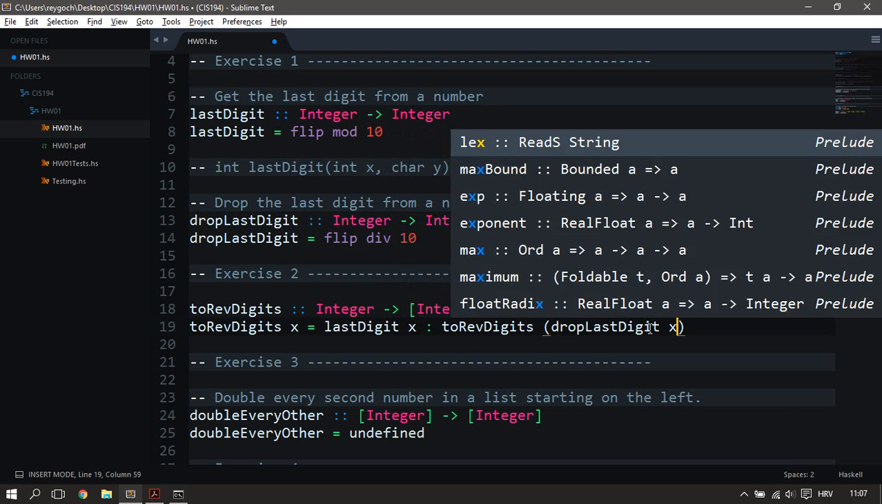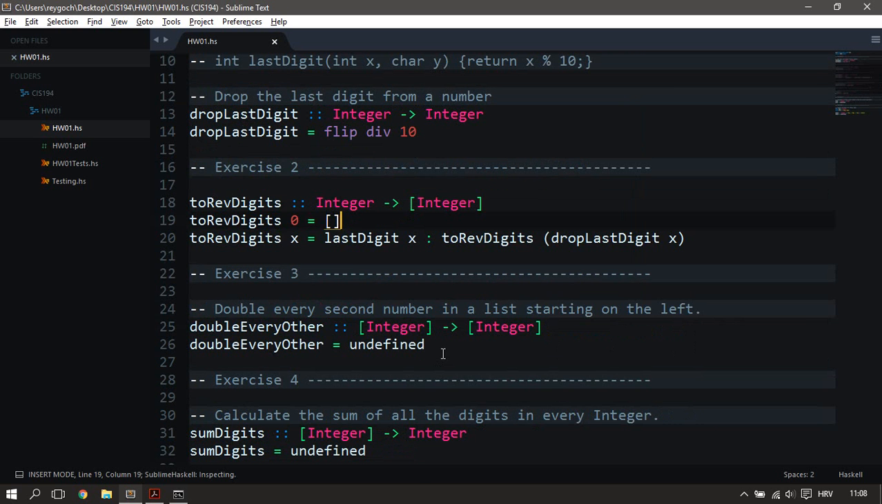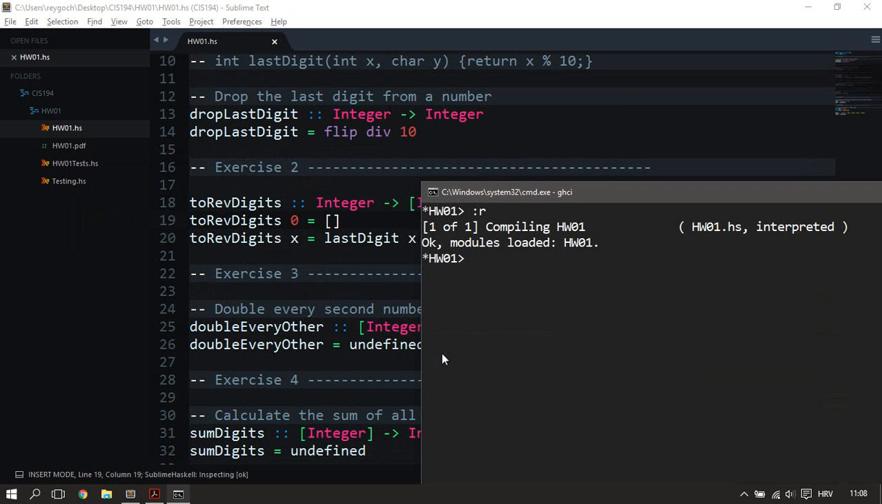dropLastDigit x. And now we need to take care of the edge case, because this would go to infinity. We don't have any stopping rule. We need to stop constructing this list when we get to zero. So when x is zero, we essentially want to return an empty list to finally close this recursion. So let's just see if this works.